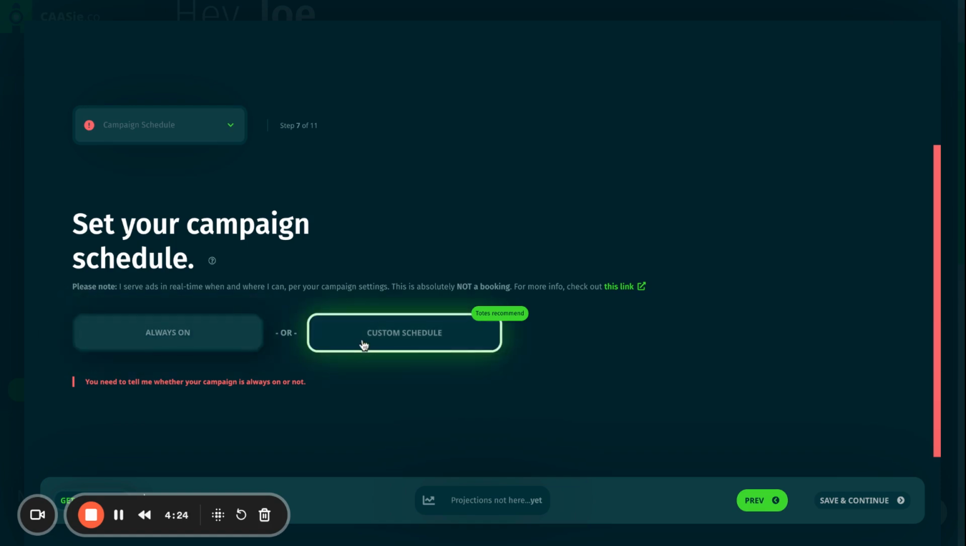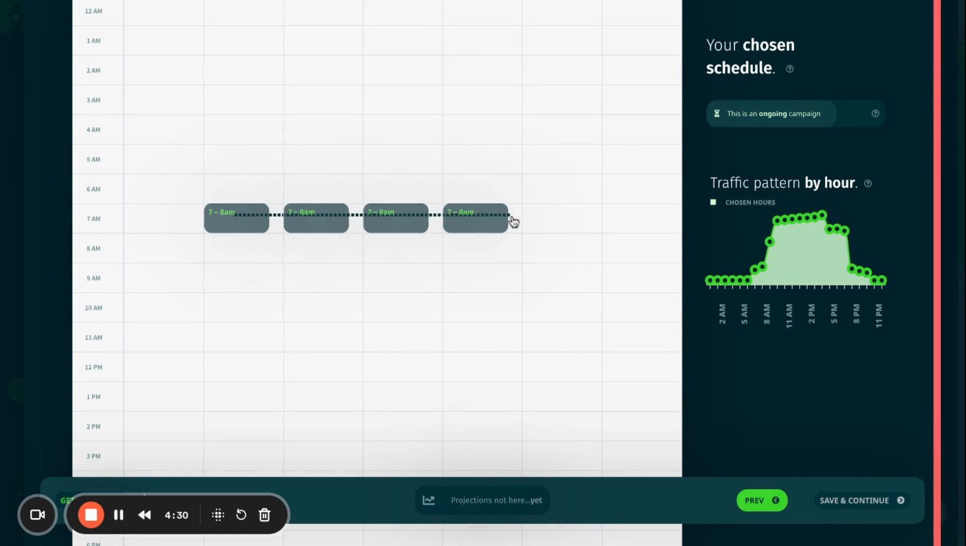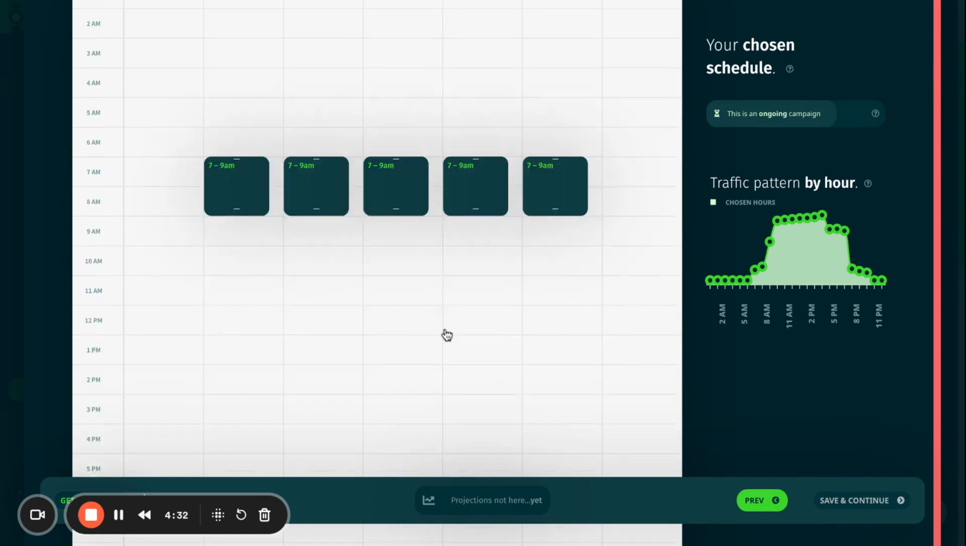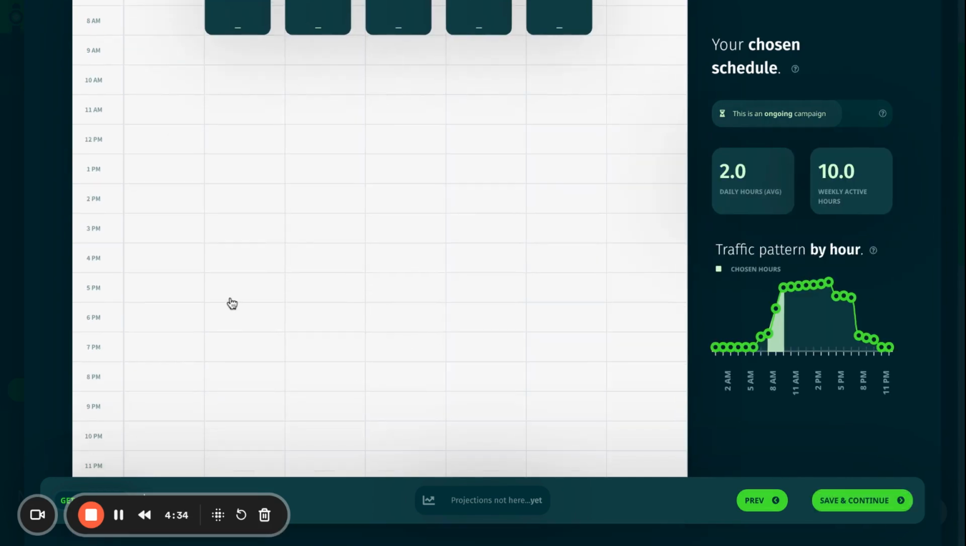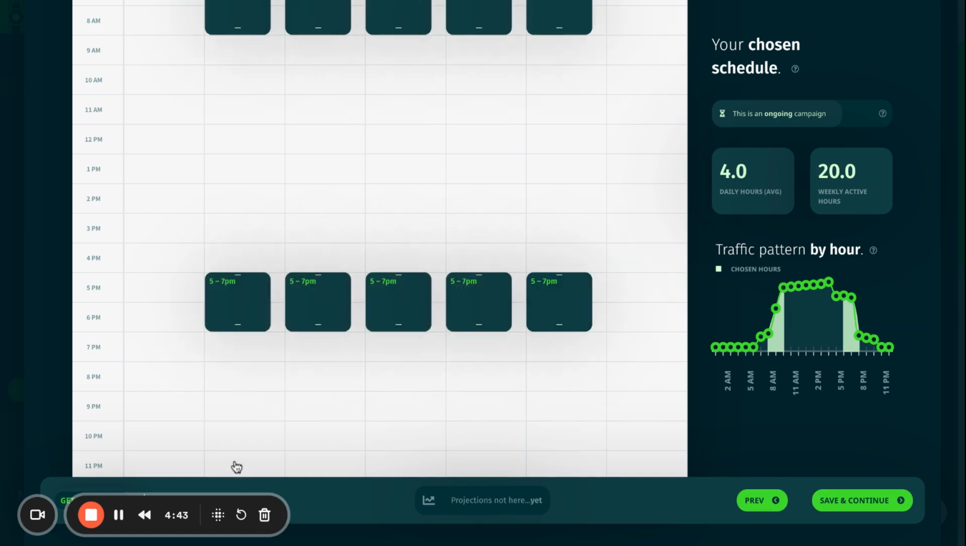If I click on the custom schedule, I can pick the time that I want my ads to play. I might say that I want my ads to play between 7 and 9 in the morning. And I might also pick the time between 5 and 7 when vehicles return home from the city. I can pick any lunch time if I need to.